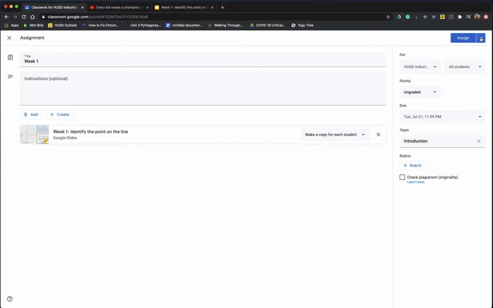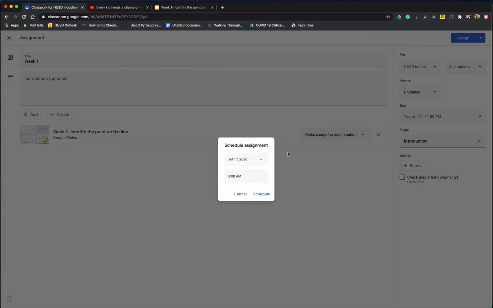Then up here you have some options. So you can click on the down arrow to assign. You can schedule it or you can save it as a draft. Scheduling it gives you the option of scheduling it for the next day, so it'll just automatically populate the next day.